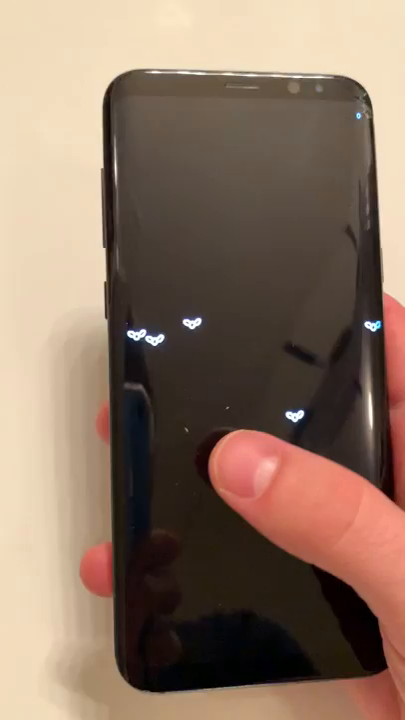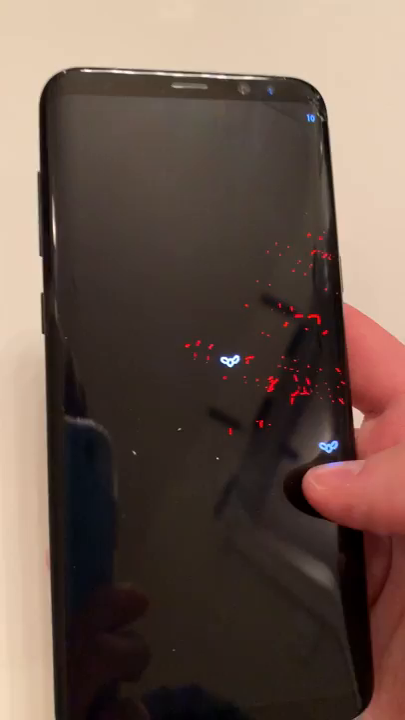Now these assets, they're all 2D assets, but they're actually mapped onto objects in 3D space. And so the collision detection is all 3D. And that's the score right there, how many flies I swatted. And that's a GUI element, so that's 2D.